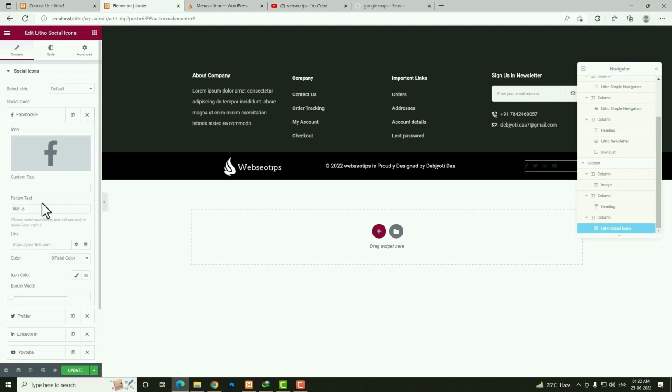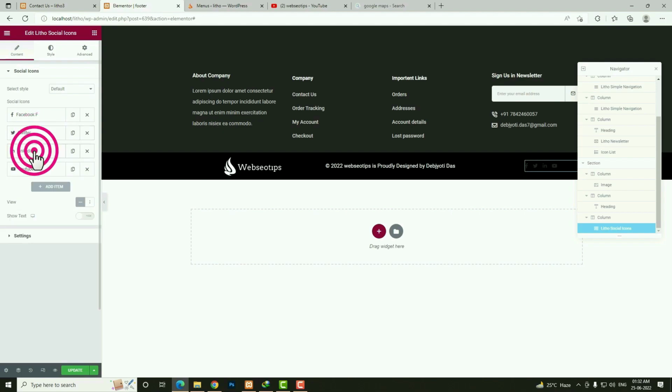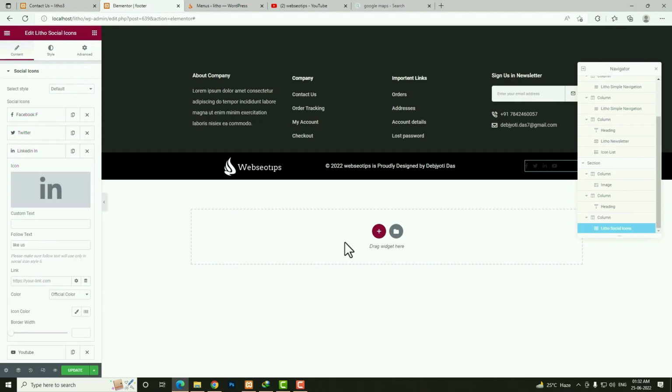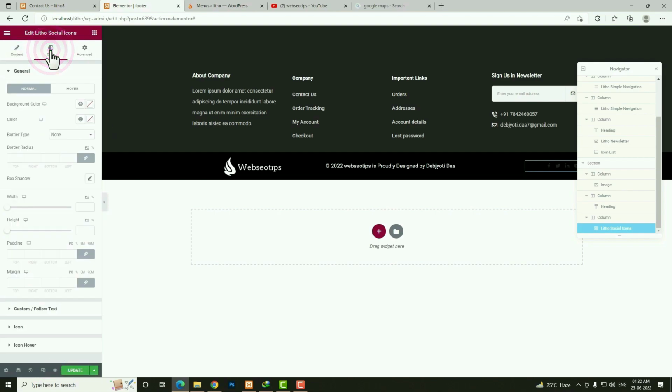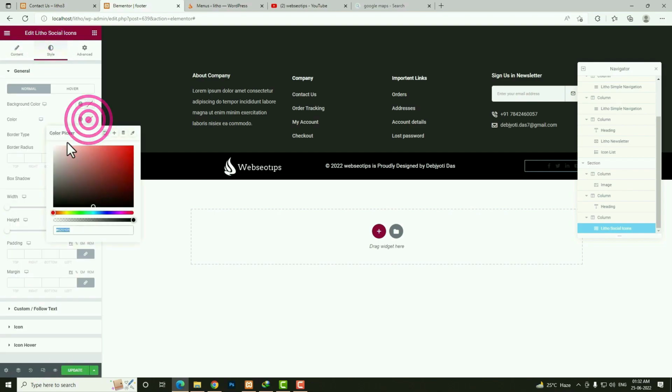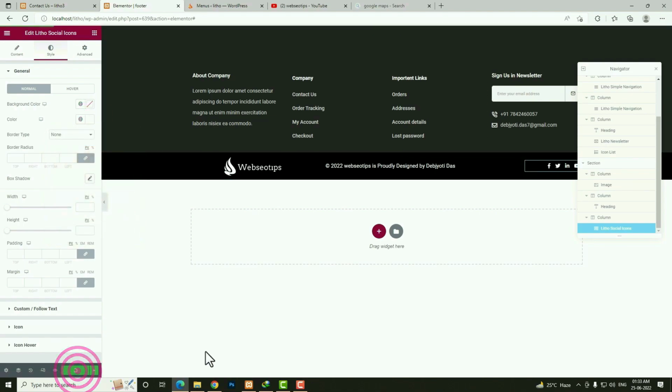Similarly click in the Facebook, and here you have to enter the Facebook link. After that similarly here you have to enter the Twitter link, and here you have to enter your LinkedIn profile link. Next come back to the settings and make it right aligned. Come back to the style option. Here you can see the color, I have to make it pure white color. Okay, now it's looking quite perfect. After that let me click in the update option.